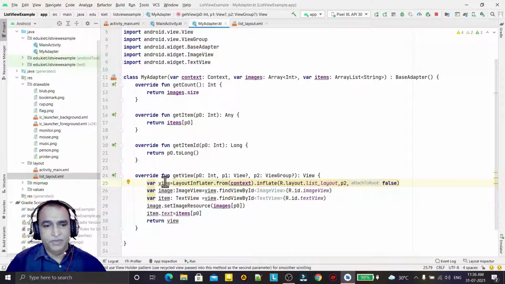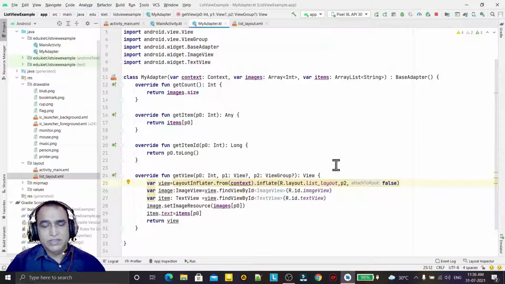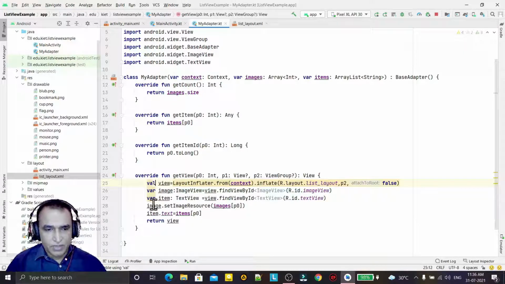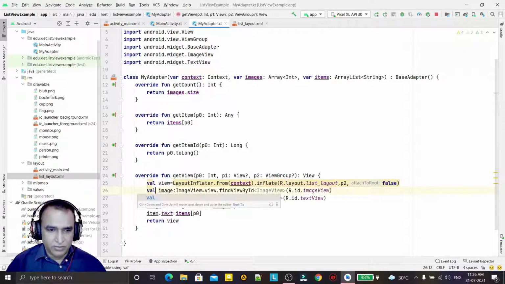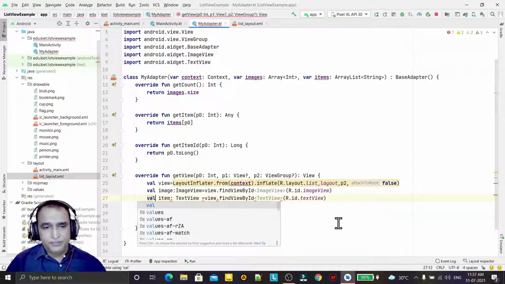So how we can make an optimization by using a view holder, that we will learn in this video, because the application is working, no problem in the application, everything is okay, but we have to convert this application according to the latest APIs by using view holders. So here, first of all, I am converting this into val because these are constant, so no problem to convert into val.